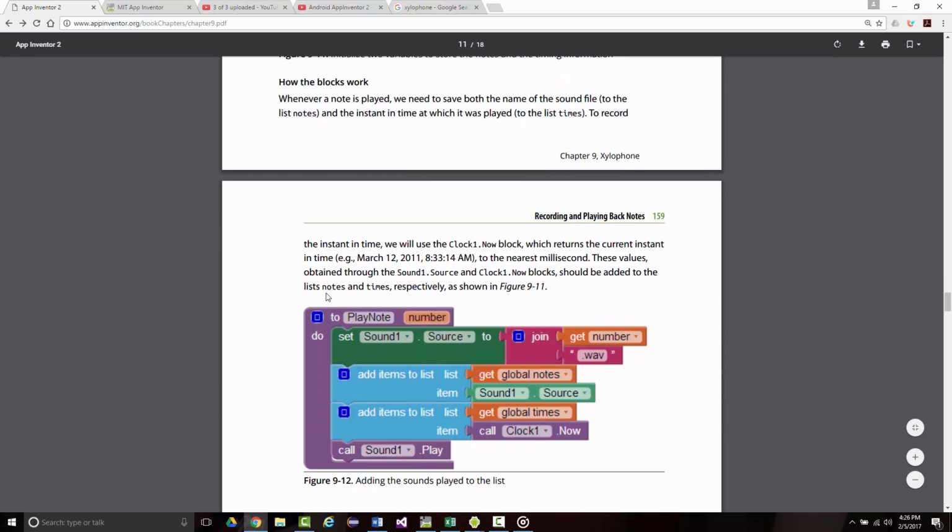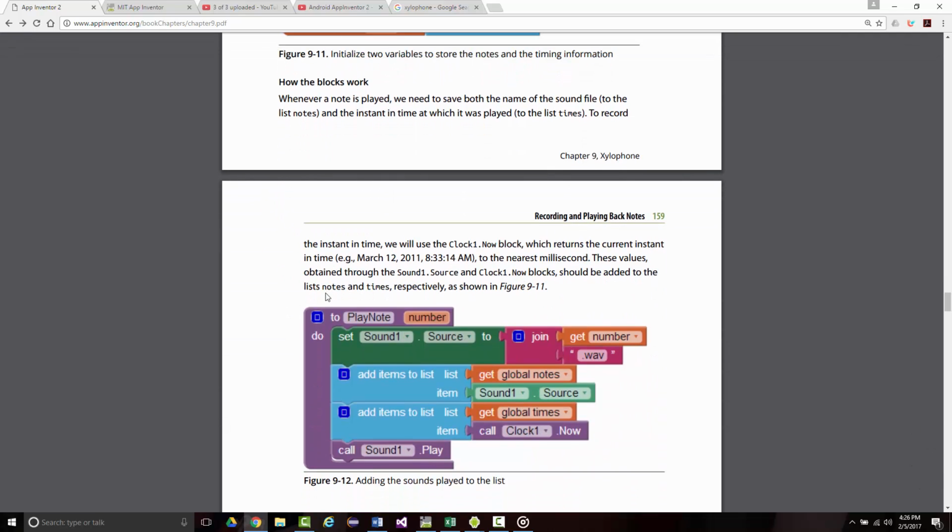So, how the blocks work. As it says here, whenever a note is played, we need to save both the name of the sound file, and that'll be to the notes list, and the instant in time at which it was played, and that'll be to the times list. To record the instant in time, we will use the clock1.now block, which returns the current instant in time to the nearest millisecond. These values are going to be obtained through the sound1.source and clock1.now blocks. So we have to add those.